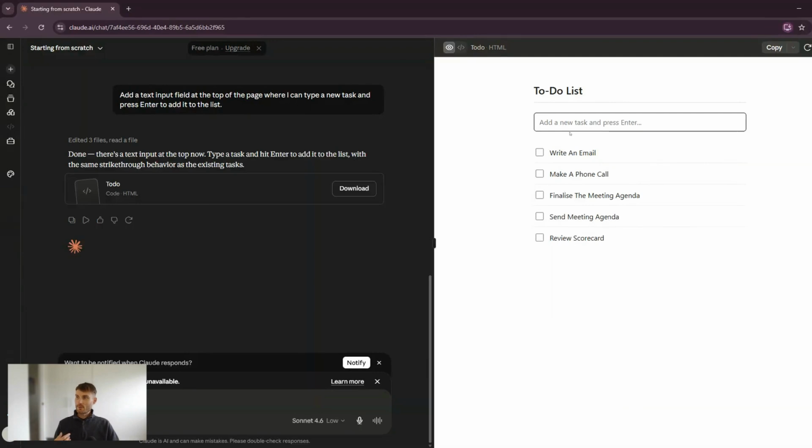And as you can see over here on the right hand side, we've now got the updated version of the coding that it's just completed. So we're going to add a new task just like that using the text box. So this is how you can use this space to work collaboratively and build a tool that might be useful to host on a website or to just use within Claude itself. So that's what an artifact is.